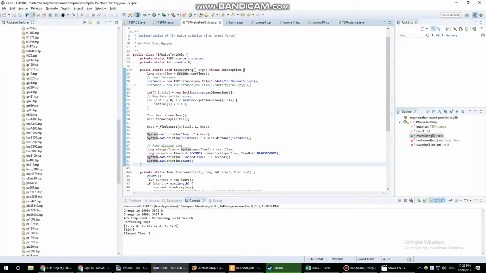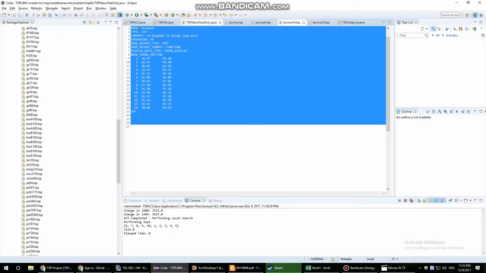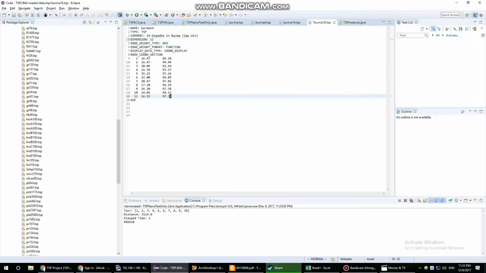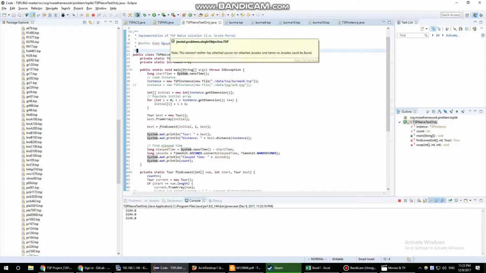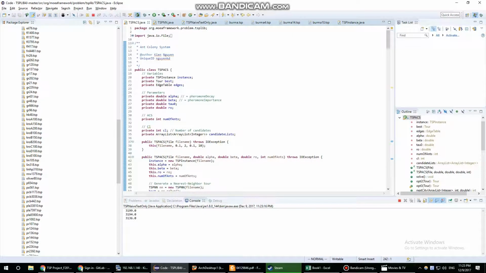So here we are doing Burma 10, which is a 10 city problem, by Burma 14, like the original one. If we run it, this one is relatively fast, 2 seconds, and finds the best one. However, if we change it to 11, it will take a much longer time, like about 20 or 30 seconds. So while we are waiting for that to run, let's talk about ant colony system.